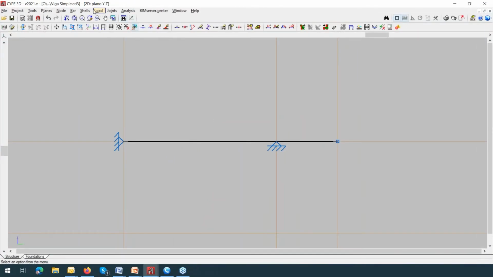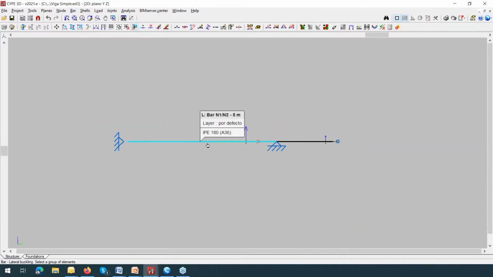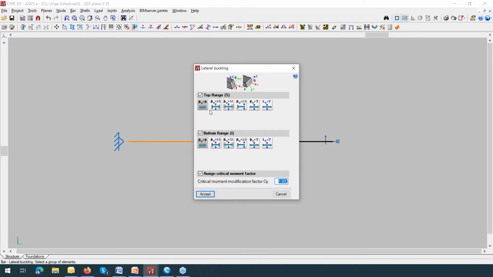And remember that I was talking about the bar. There is something which is called buckling, the lateral buckling. Lateral buckling could be for this side or the other one. In this case, the lateral buckling for this one is selected this way. But remember that for the lateral buckling of the upper flange, you must choose this distance LB, and also the spacing.